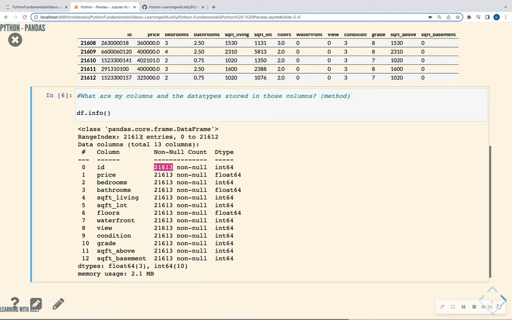So, if I have 21,613 rows and I have 21,613 IDs, that means there's no missing values for ID. Okay. It also tells me the data type. So all of my IDs are integers. My price is a float, etc., etc. And I can also see something in here if it was an object data type.